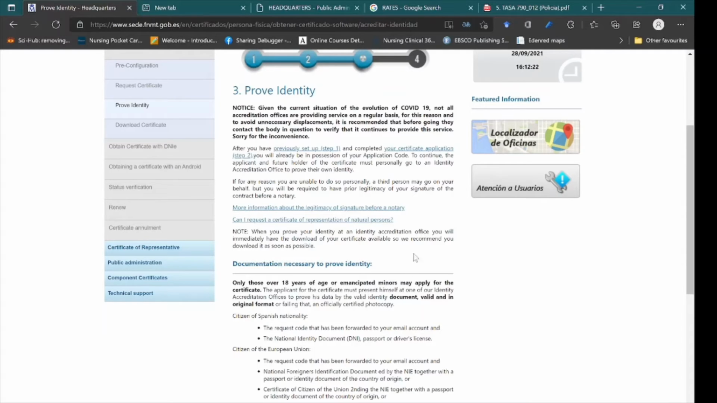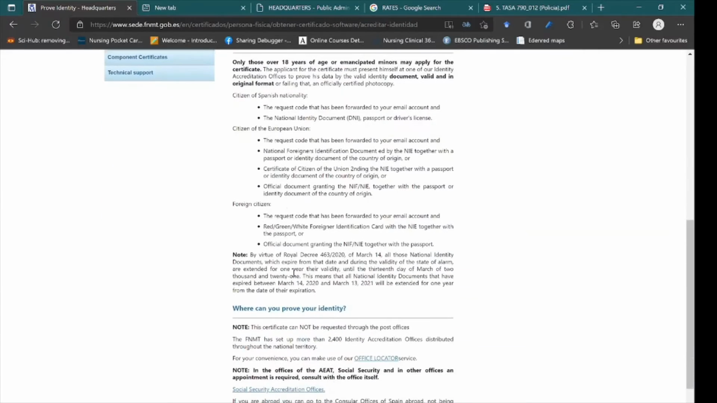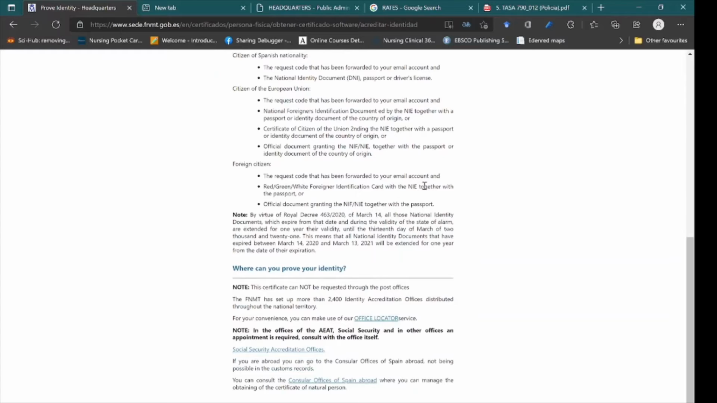You should have either a Spanish nationality, or be a citizen of the European Union, and follow this. If you are a foreign citizen, then you can pick your code that came with your email. You need to have your NIE together with your passport, or an official document granting the NIE or NIF together with the passport. Sometimes your NIE card is not issued, but you can bring some sort of resolution from the immigration office that gives them the sense that you will get an NIE in future.